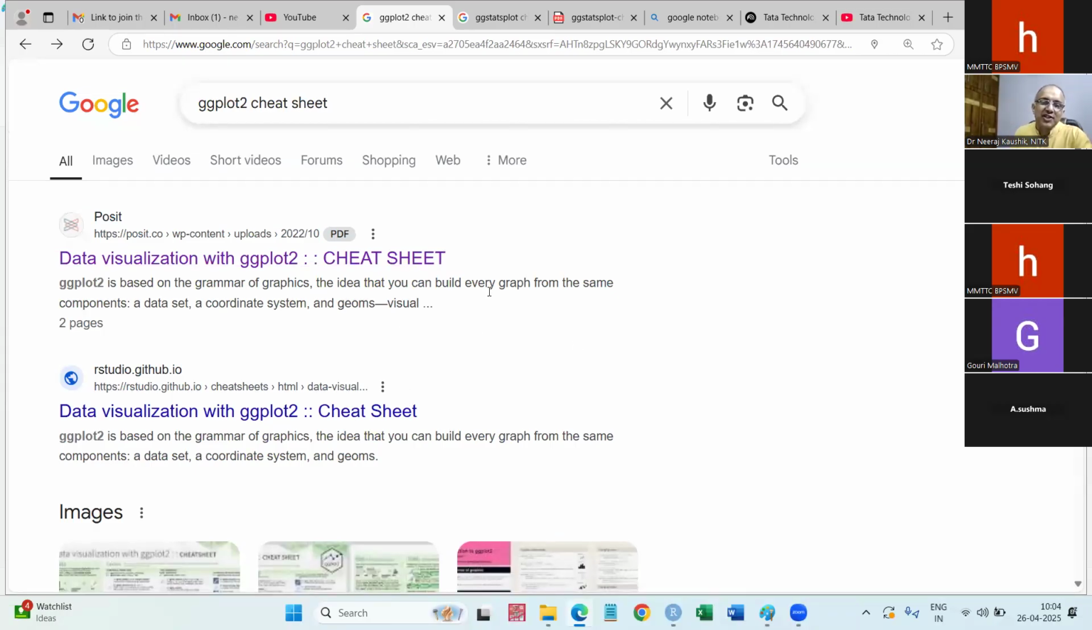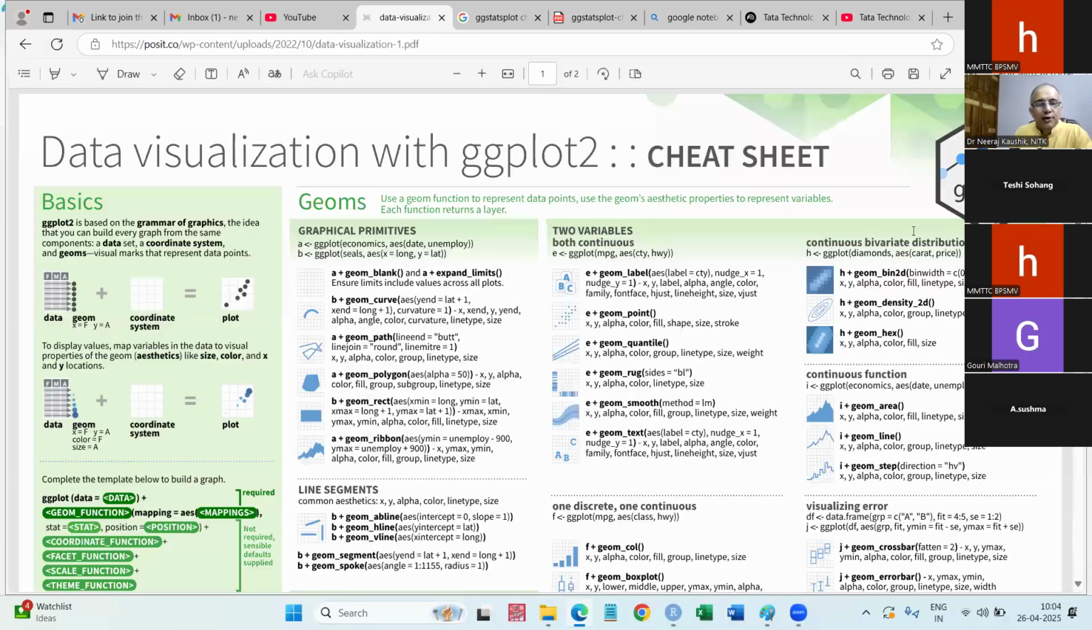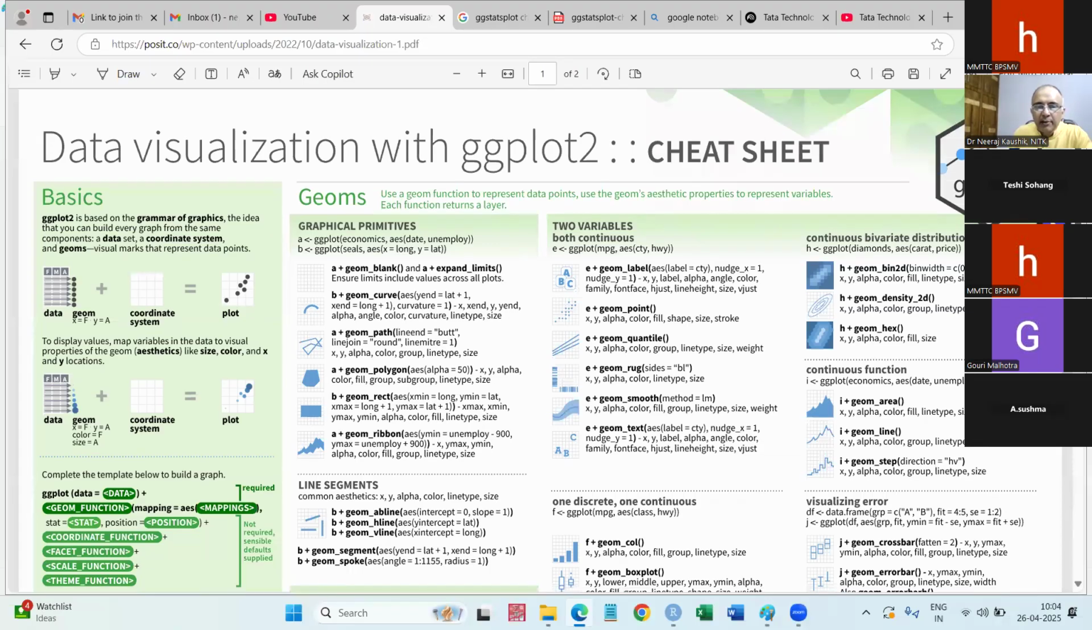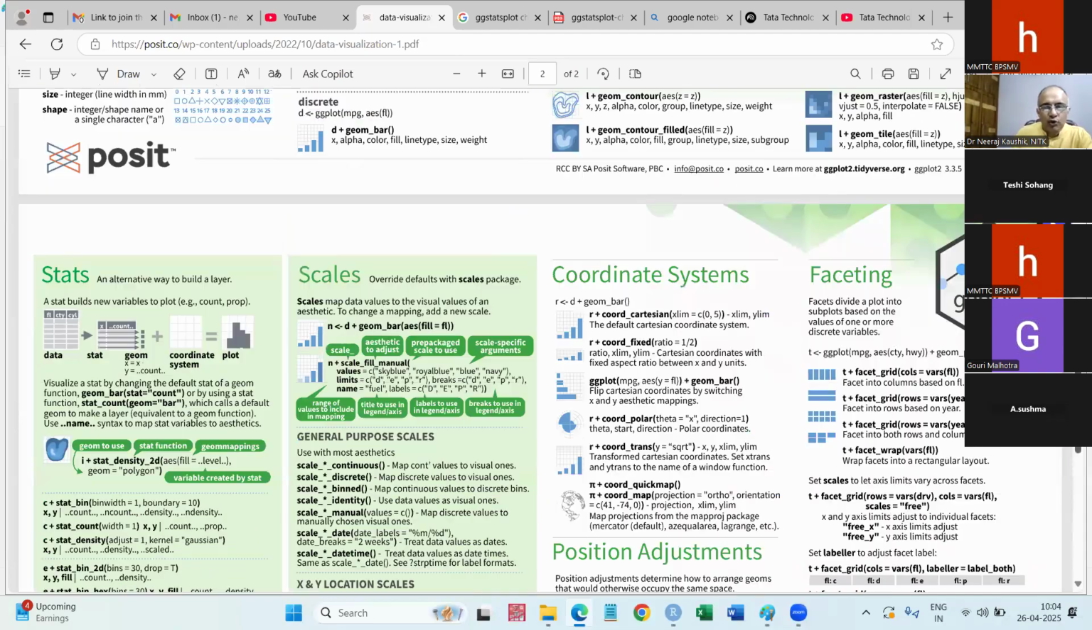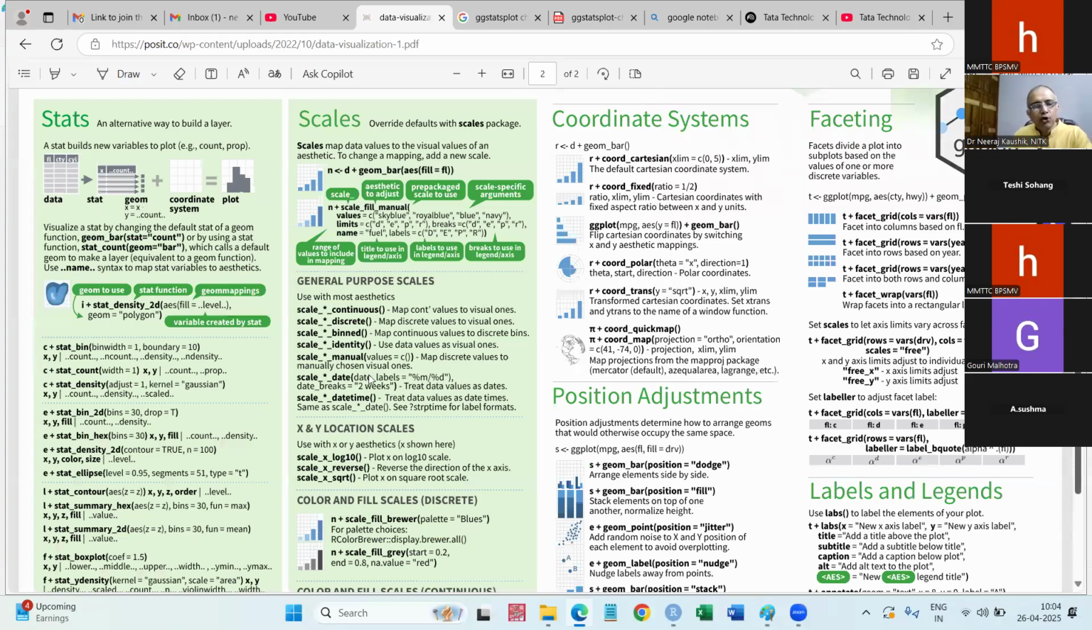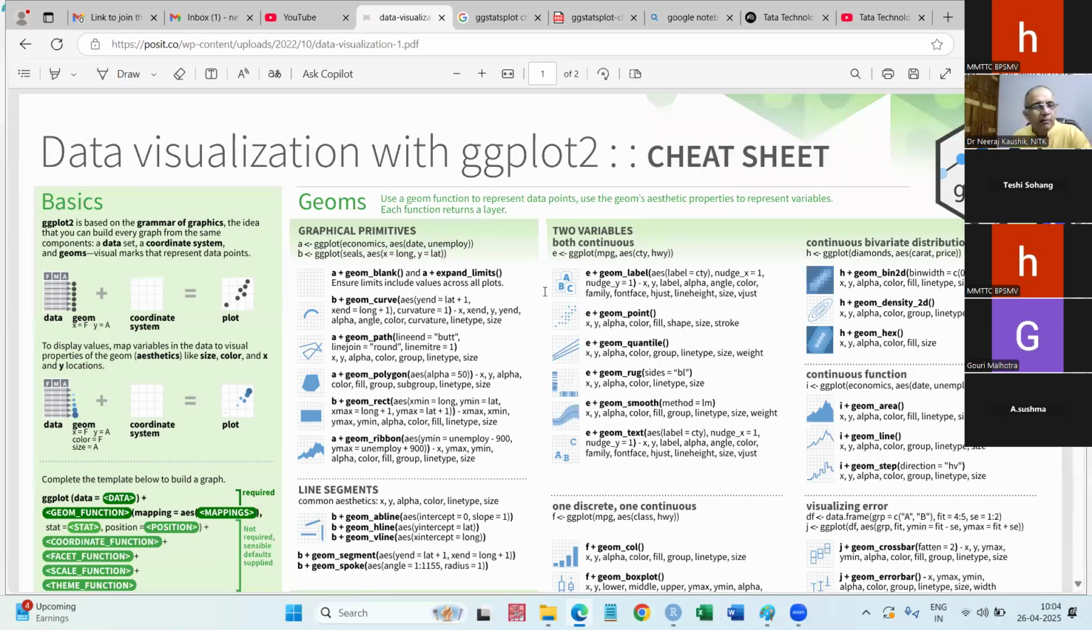So let's go to the cheat sheet. Even the developer has given this cheat sheet. It has everything: basics, geoms, etc. There are 2 pages, covering one variable, two variables, three variables, coordinates, etc. This is what I will discuss, in brief. And if you want to learn anything, there are YouTube videos, a complete playlist, and this 1-page cheat sheet is there if you forget anything at any time.